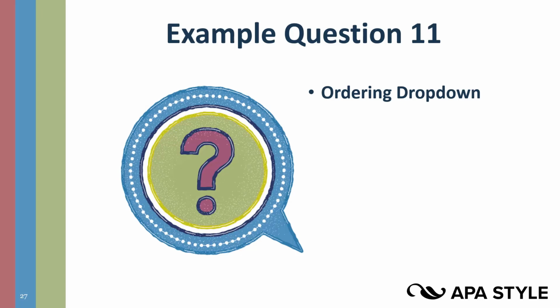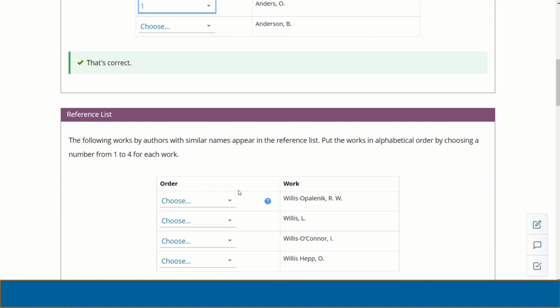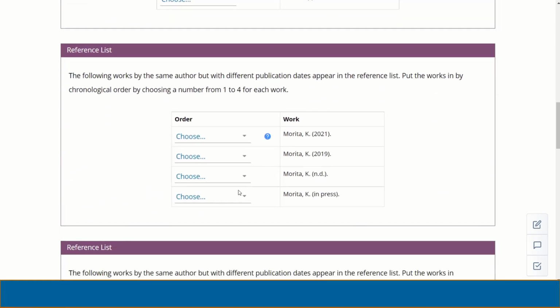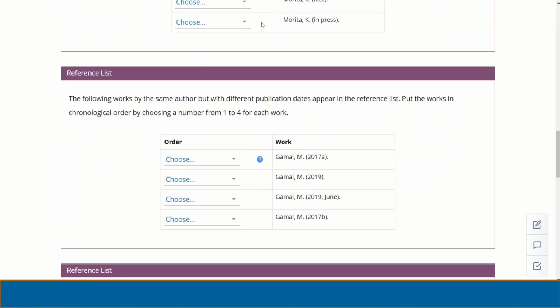Example question 11, ordering dropdown. The ordering dropdown question type is great for an important part of APA style, putting reference list entries in the right order. This question presents just the author names because the author names are what you alphabetize by. I'll select the correct number next to each author name and, as usual, receive immediate feedback. Subsequent questions on this page present variations of this kind of practice, building you to being able to put complex author name lists in the correct order.